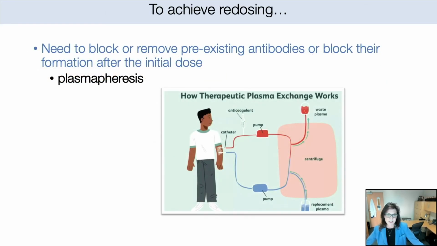So there's a couple ways that we could achieve redosing. One is plasmapheresis, which just involves removal of the plasma and replacing it with new plasma that does not have those pre-existing antibodies. This is very possible. It's been done in primates, and it's been demonstrated that redosing can occur after using this type of approach.